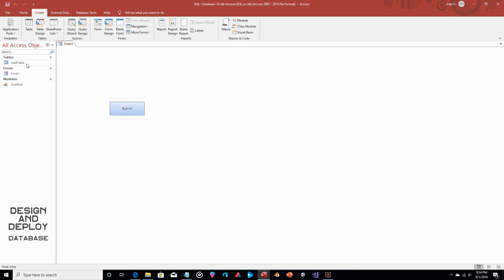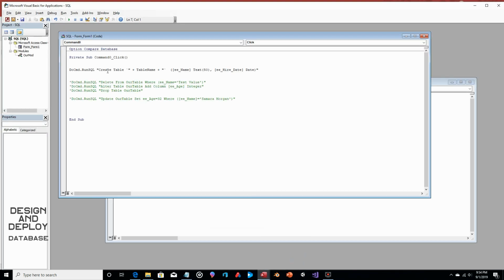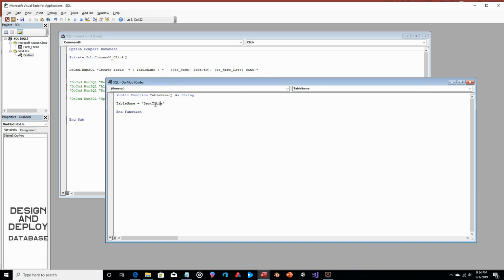So now that we've done that, we'll build onto this so it truly is a variable. So what we do is we go back to our mod, and rather than September table, we'll just put a placeholder there for now. We might want it again.